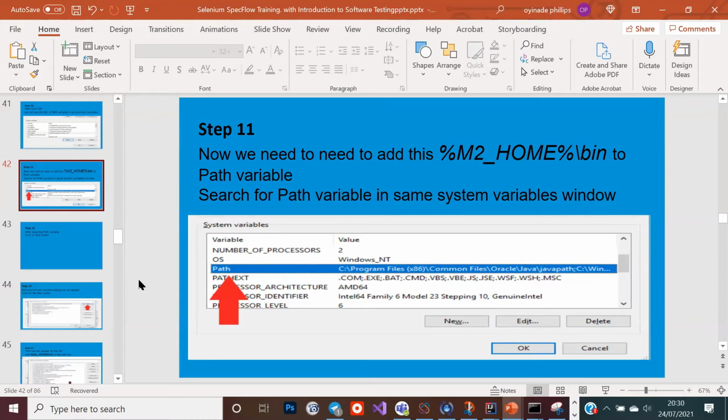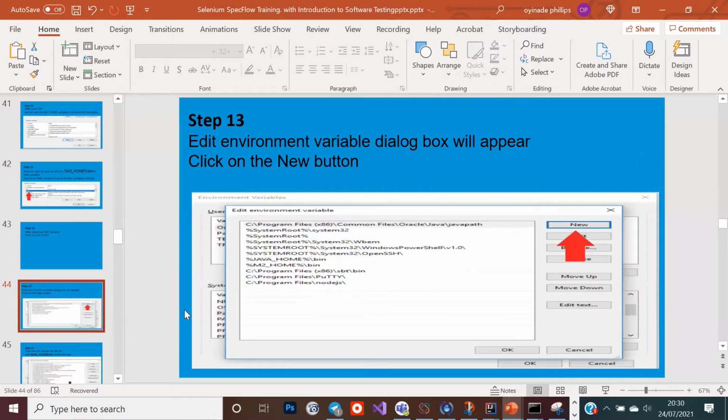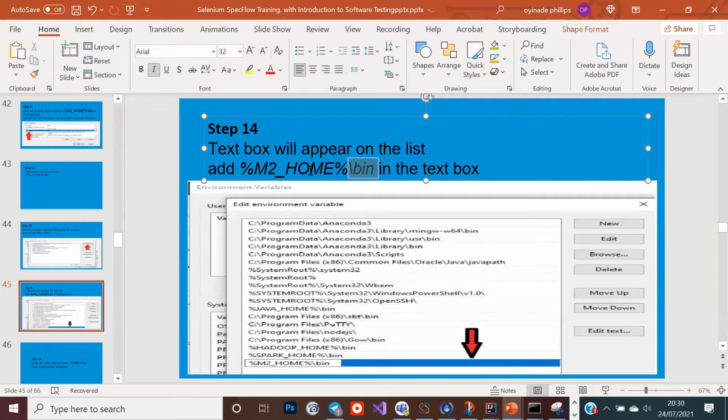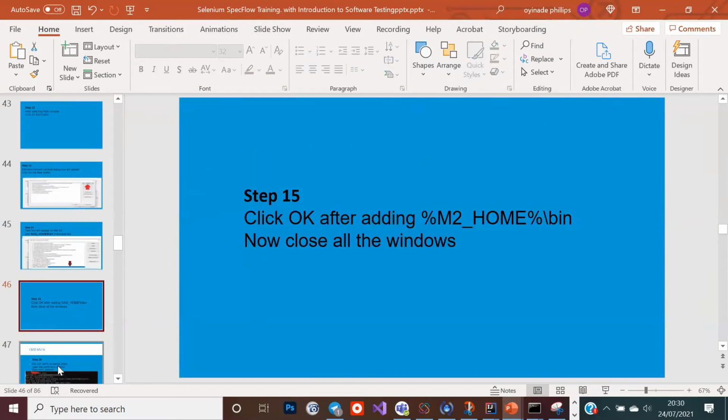If it's Windows 10 upwards, then you will have New. You click on New and you can add a new one underneath the existing files you've got. Then what you need to add to it is this: %M2_HOME%\bin. Then you click OK. Then you close your windows.